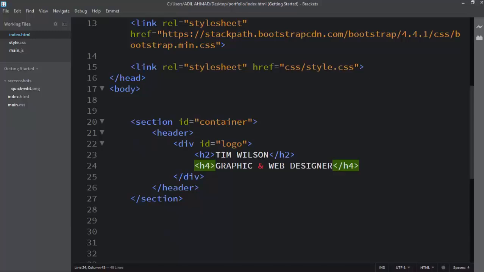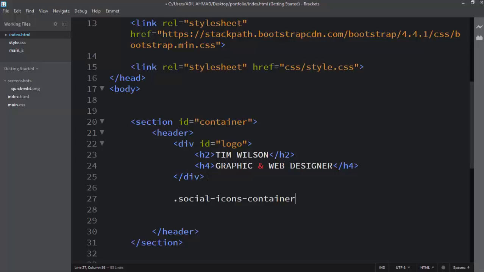After this logo div coming down, this time we have to work on the social icons which we are getting right there, like Facebook, Twitter, LinkedIn, and then we have WhatsApp. So for that I'll create a class called social icons. All the classes I am putting here do not exist anywhere. I'll be defining them later in the style.css.